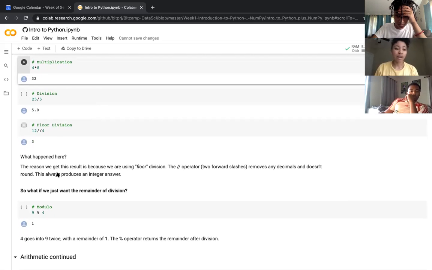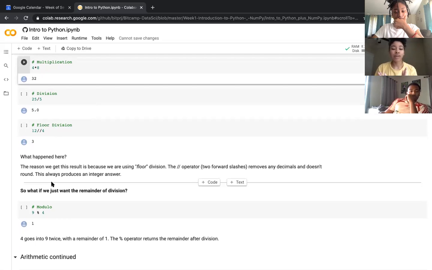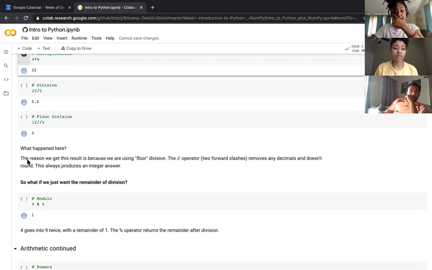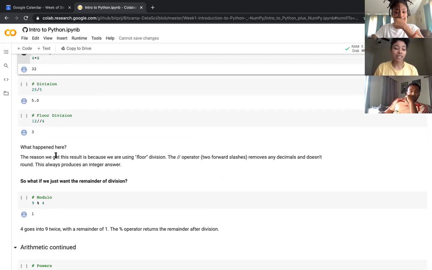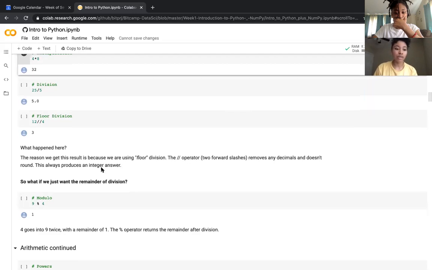Next we have floor division, which is a special type of division. This is signified by 2 forward slashes. When we do 12 divided by 4, we get 3. So what actually happened here? The reason we get this result is because we're using floor division. The 2 forward slash operator removes any decimals and doesn't round. So this will always produce an integer, versus the one before this, 25 divided by 5, which gives us a floating point number.